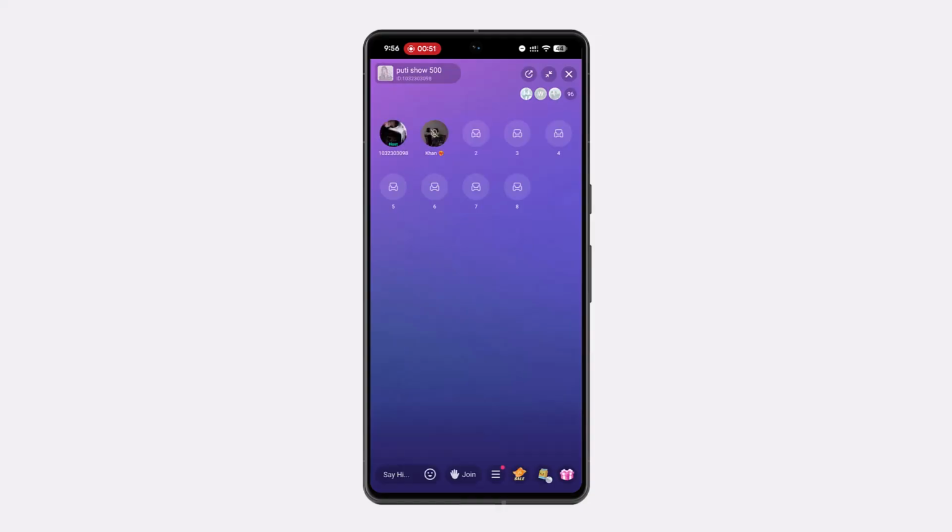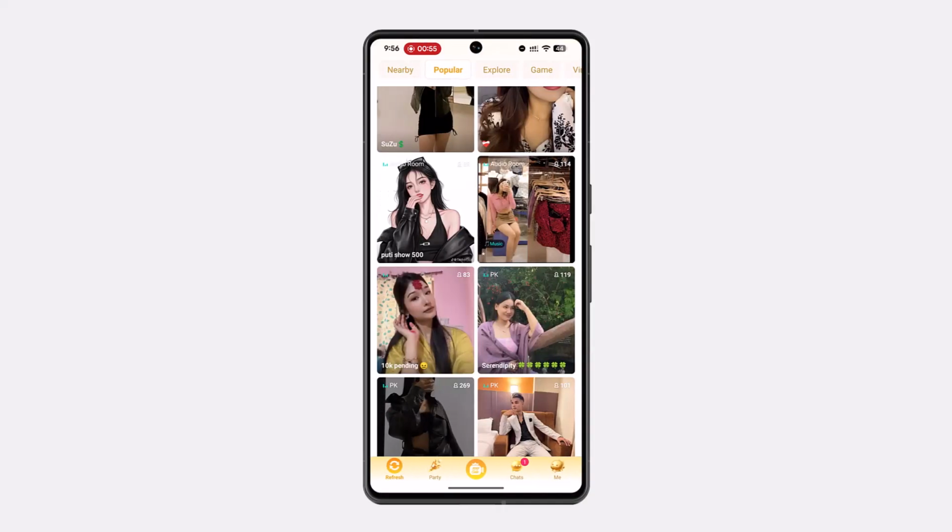All I need is to just click on it, and as you can see, this is how you'll be able to join a Bigo Live broadcast channel. So this is the way you can join the live broadcast.